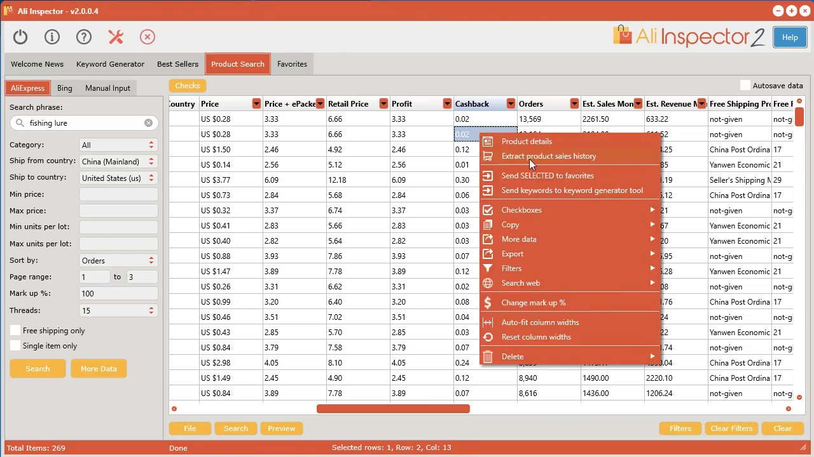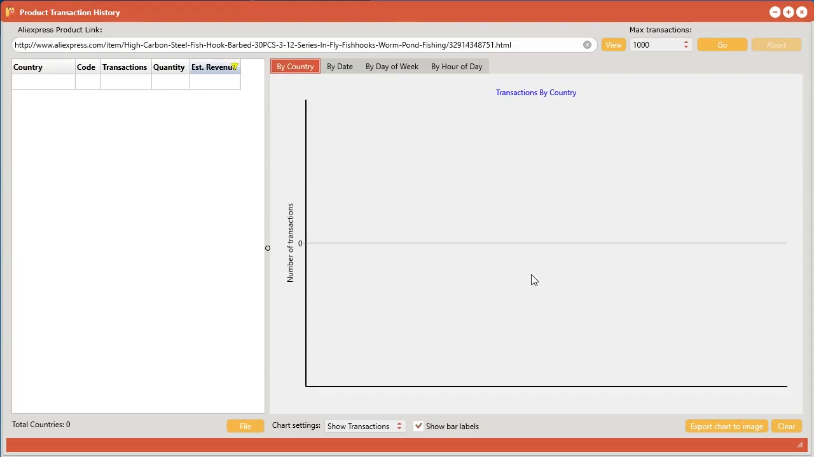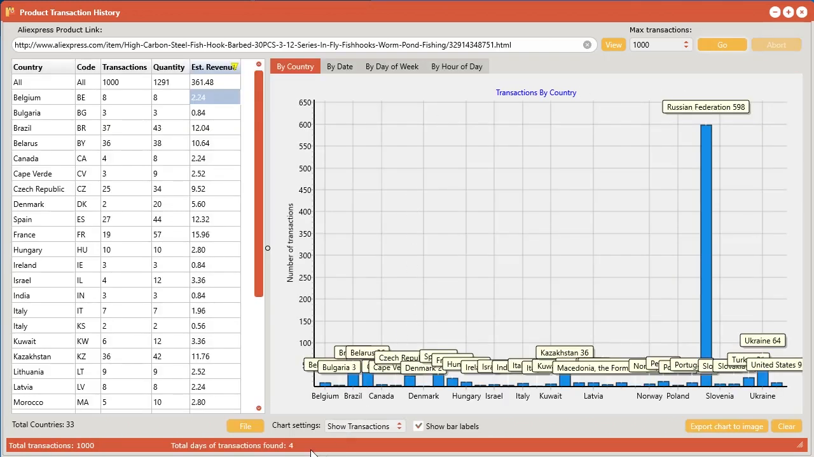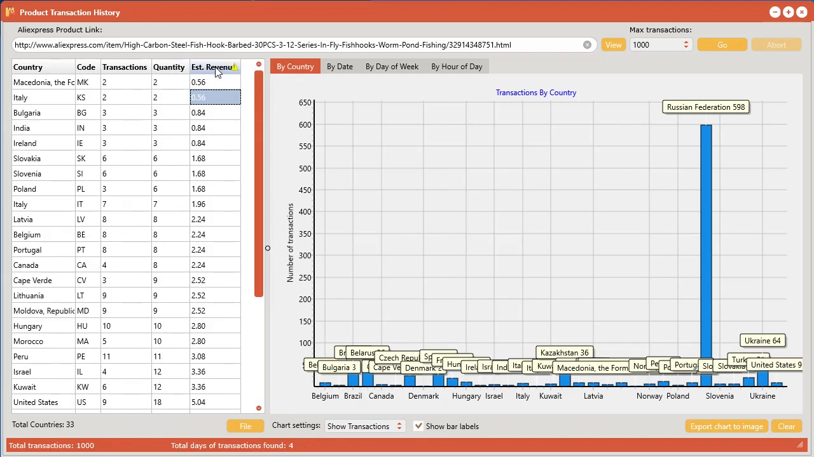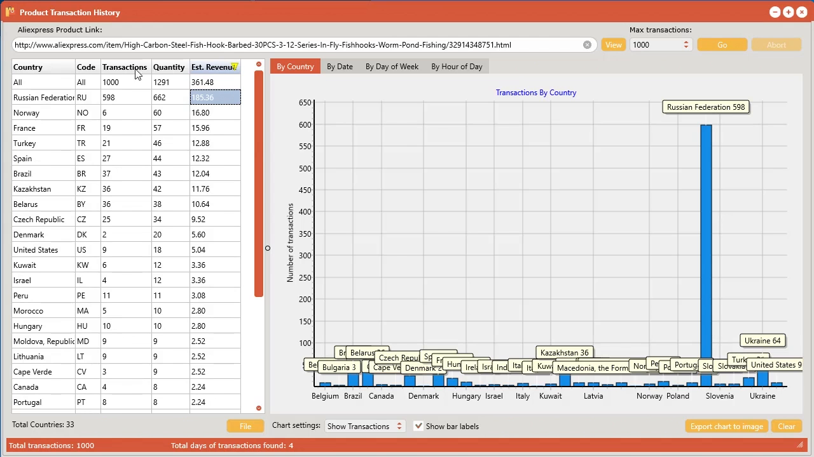Right click and select Extract Product Sales History. This brings up a new tool where you can download and extract in real time the latest fresh data directly from that product page. As you can see, it's super fast, and we can see that the data that came back found that there was 1,000 transactions in the last 4 days for this particular product. And now we can sort by the estimated revenue, quantity, and transactions for each country.